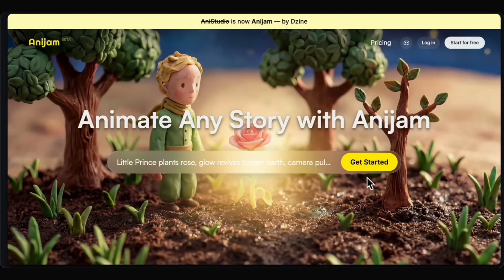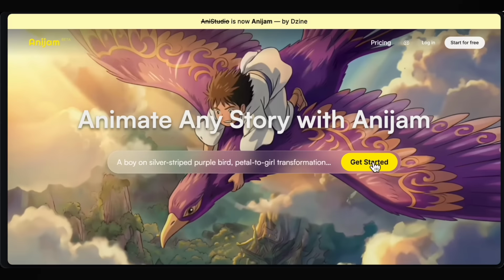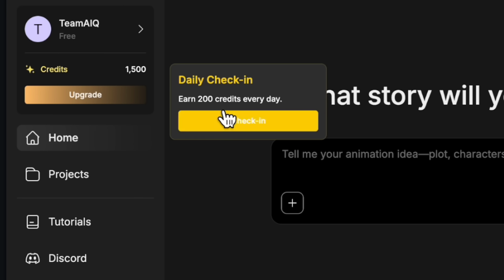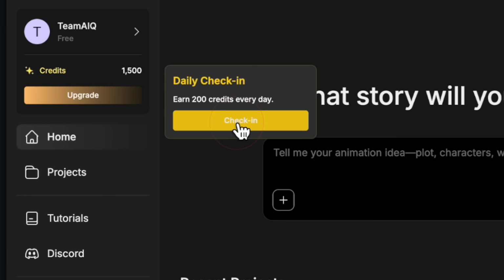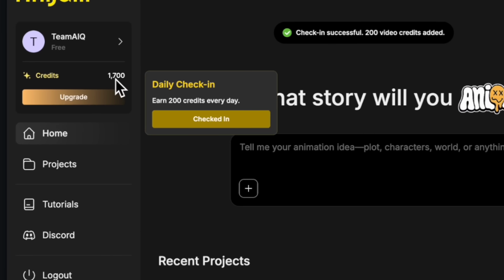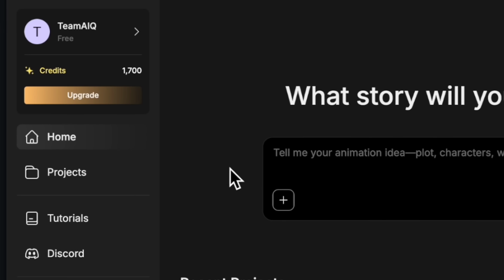Now, before I show you the tutorial, let me just quickly tell you how the free plan works, because I know that's the first thing you're thinking about. When you sign up right now, you get around 1,500 free credits to start. And after that, you get 200 free credits every single day. It's in beta right now, which is exactly why they're giving everyone free access. They want people to try it, test it, and give feedback.